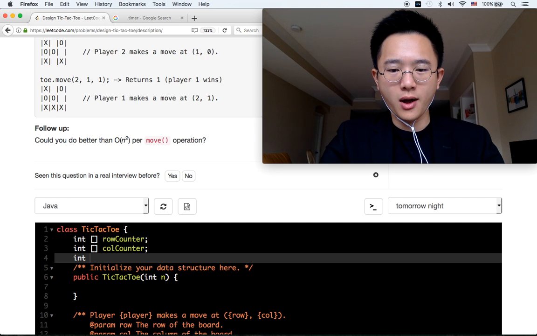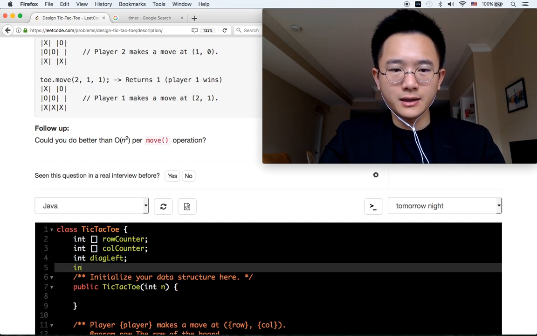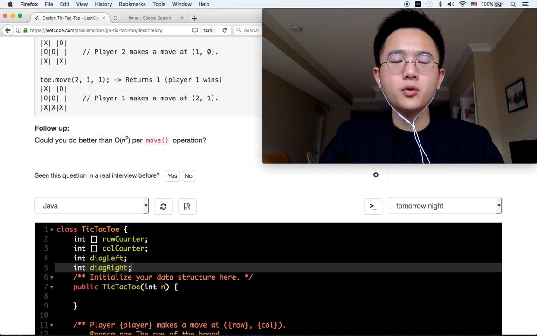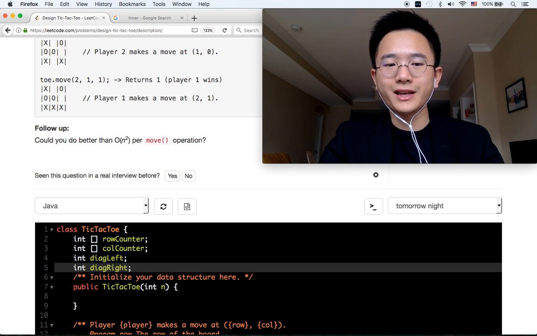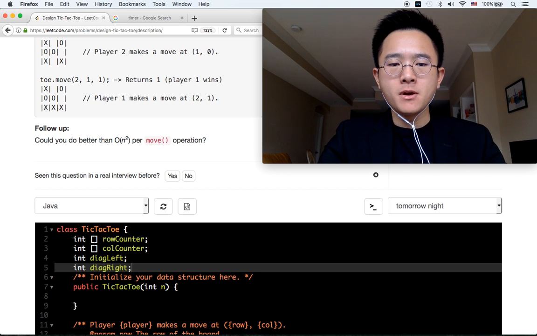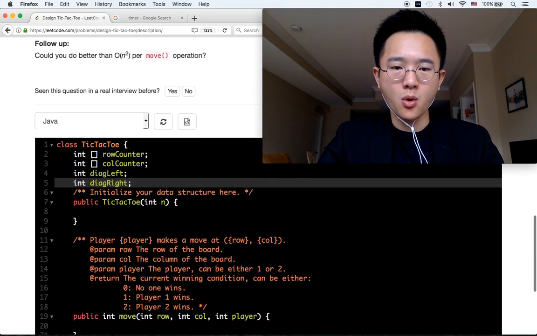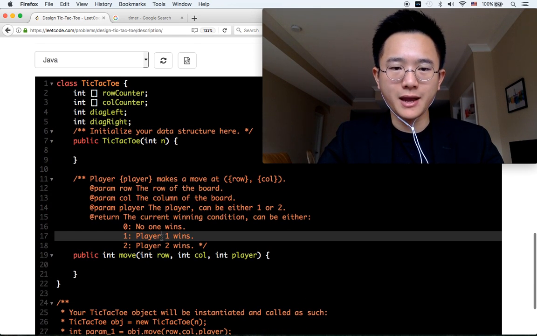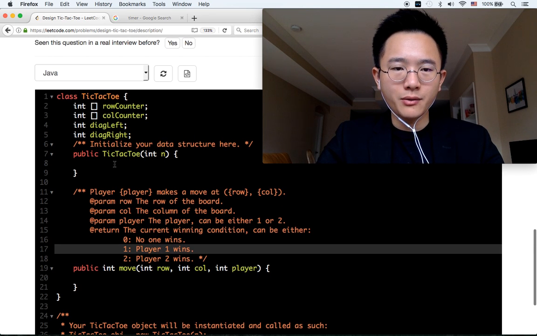Right, so okay, let's do diag left and diag right. These two are the counters for keeping track of the diagonal, the number on the diagonal rows. Okay, and now we have to initialize it.